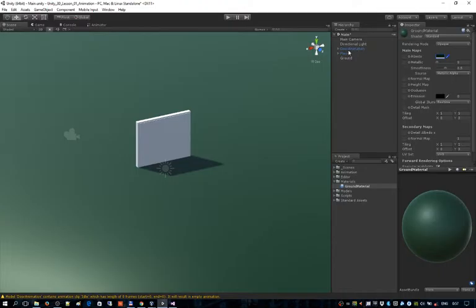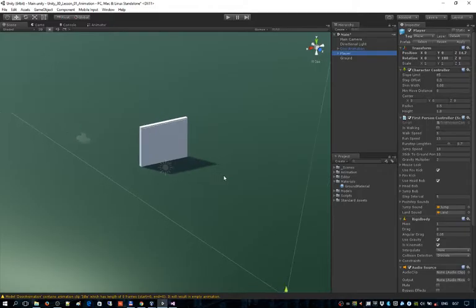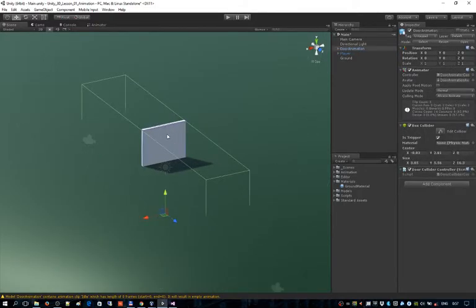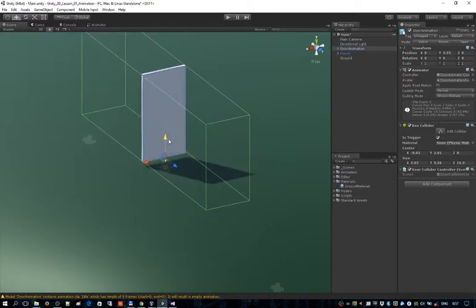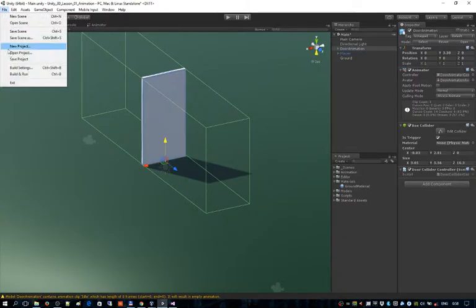So there's a door animation, okay, and here's a player, and I see that our door is inside our ground, so we need to move it up. Okay, it's good. Let's save our project.